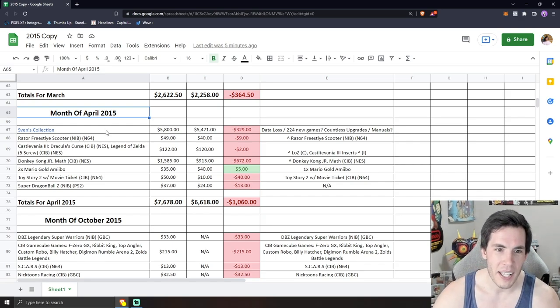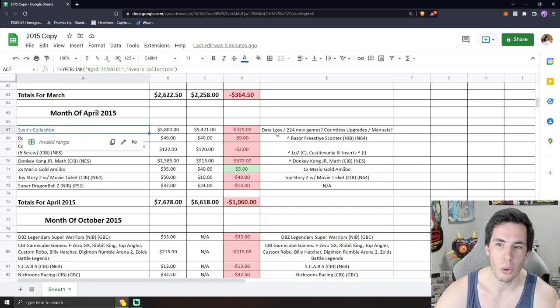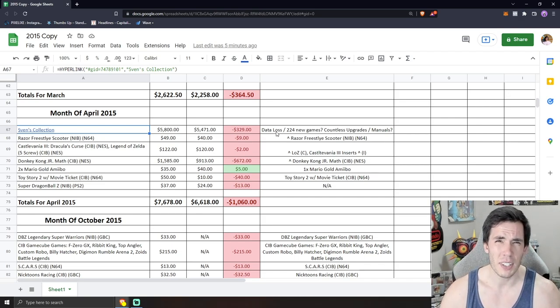So with Sven's collection here, what I do know is it was a massive NES collection. Probably 500 and some video games. Most of the collection was loose. He did have some box stuff as well. He did have manuals as well, but for the most part, just think a massive collection of loose NES games.